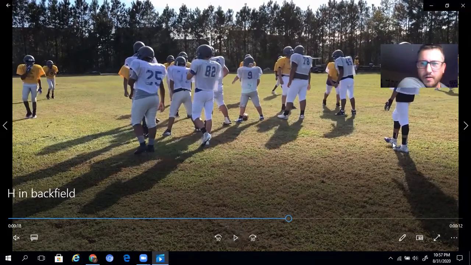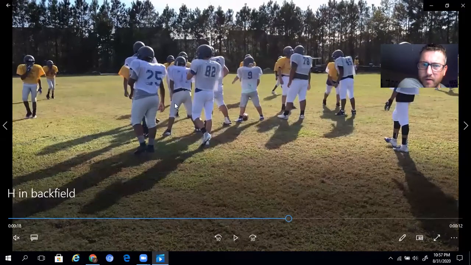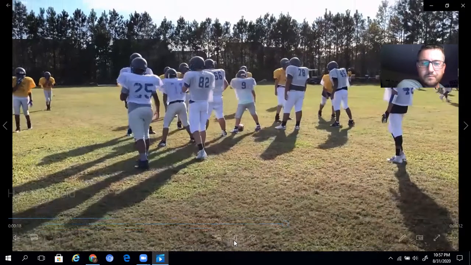And again, we're letting the running back read his blocks here. They're all supposed to seal to the inside, and he's supposed to either follow in behind them, or if he needs to, he can bounce it to the outside. Because again, this kind of formation should condense and bring in the linebackers, bring in the corner a little bit, so that it gives the running back the option to bounce it to the outside and use his speed.